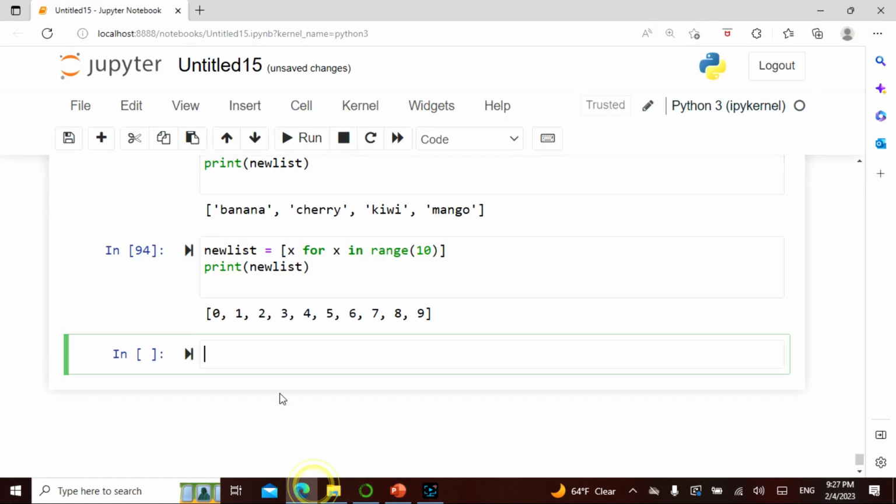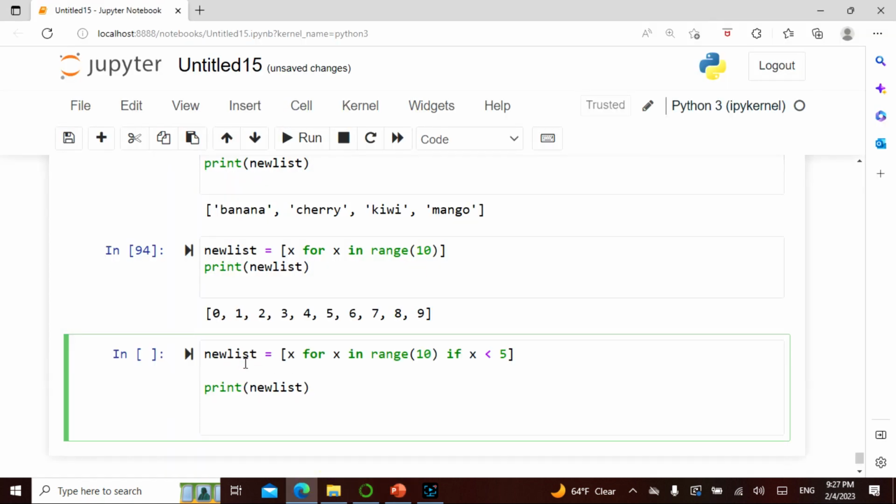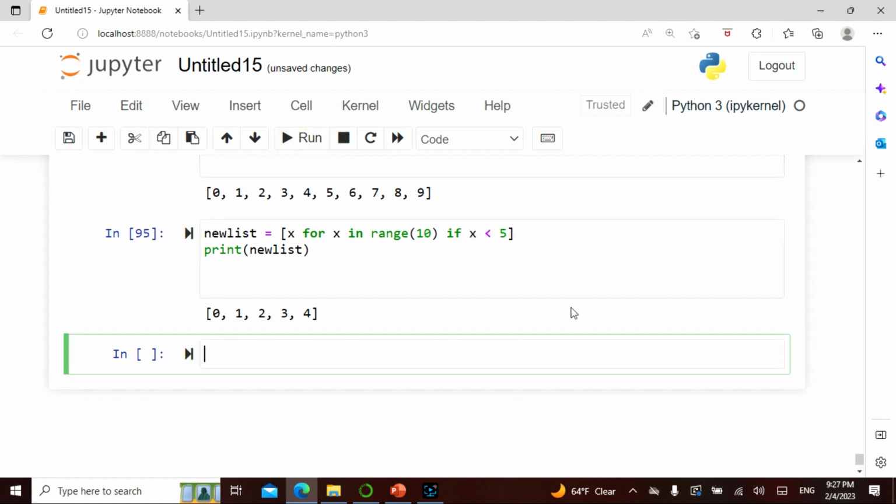Let's see whether this gets copied. Yep. So for the range in 10, if X is lesser than 5, print the new list. I'm not asking for the entire 10, I want only 0 to 4. Okay, this is what I did.